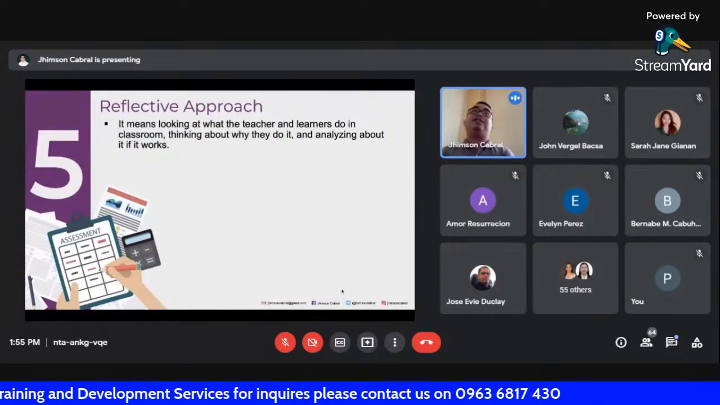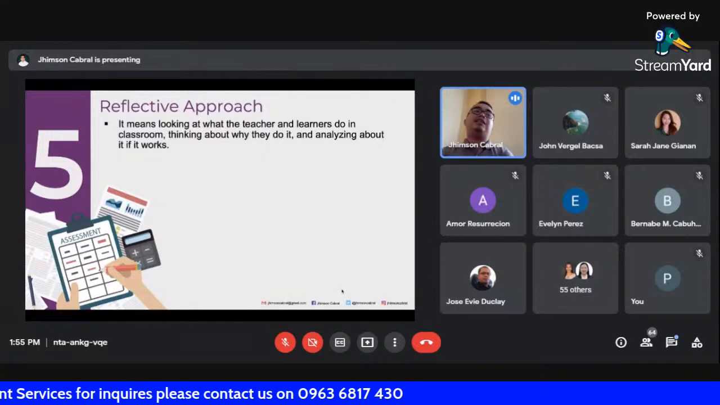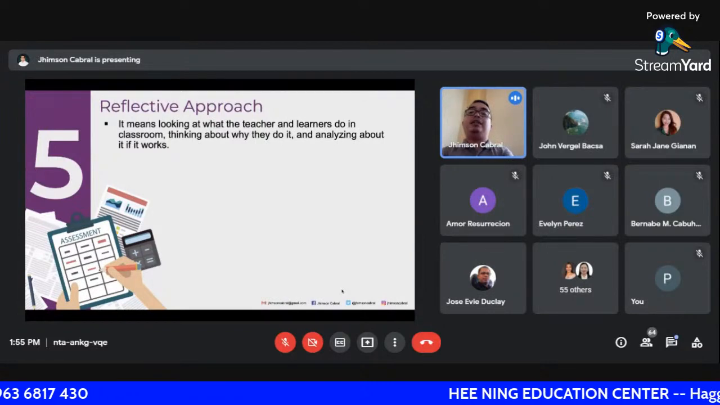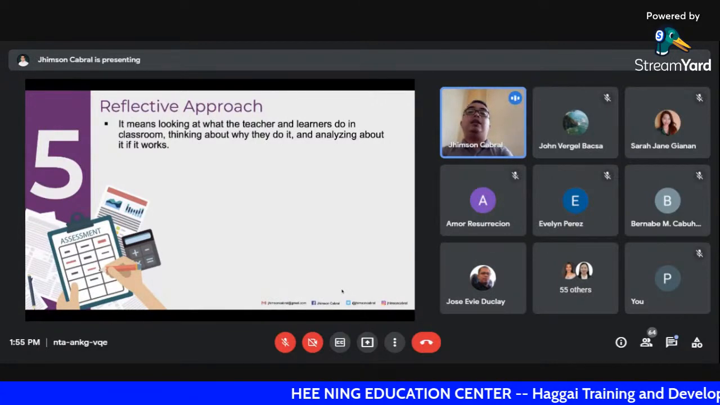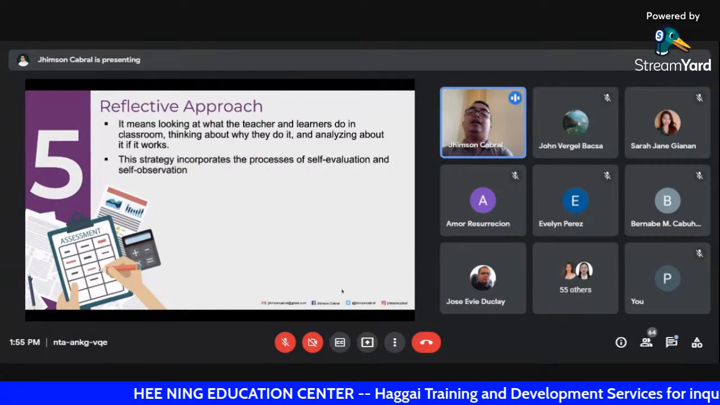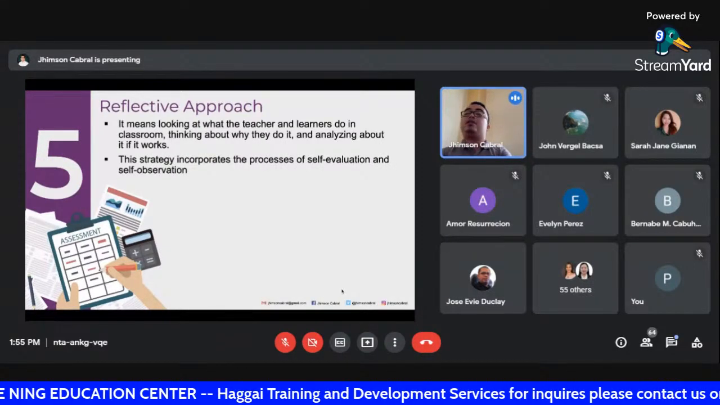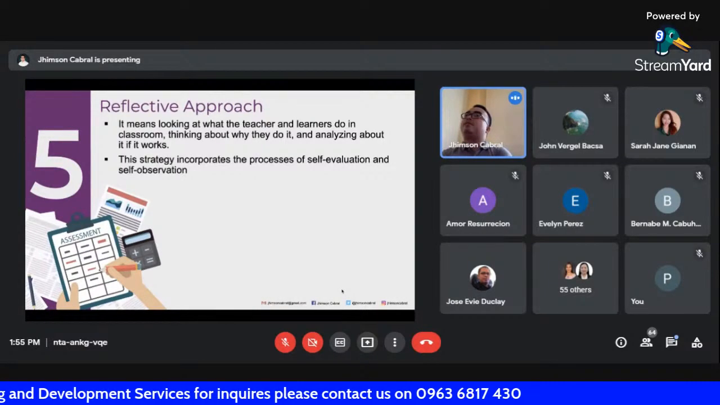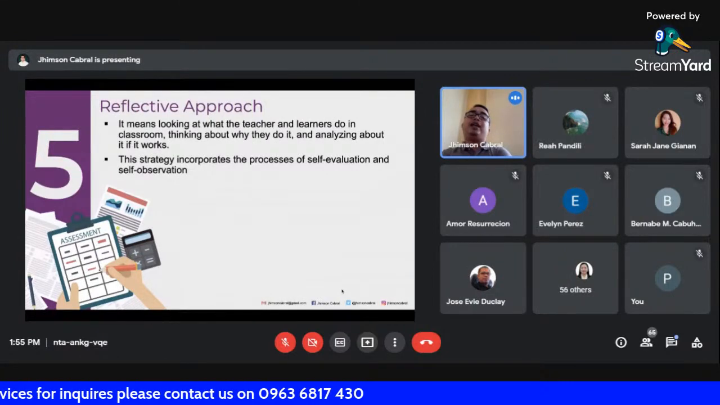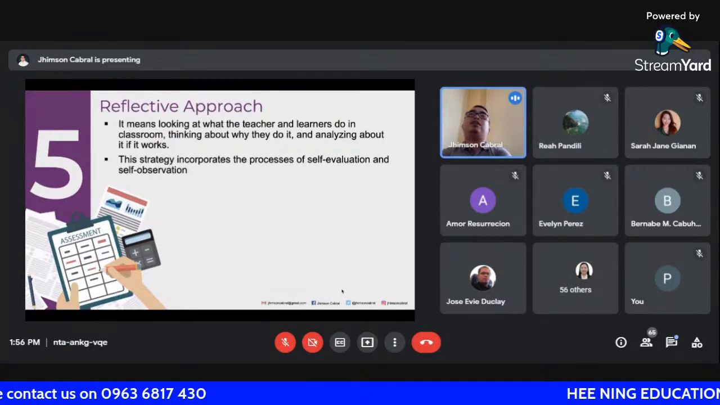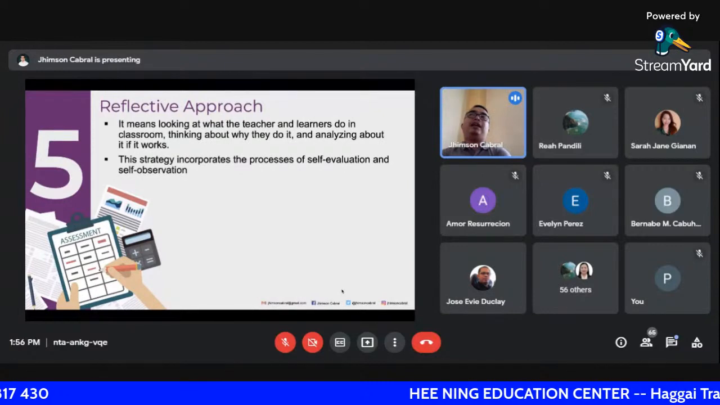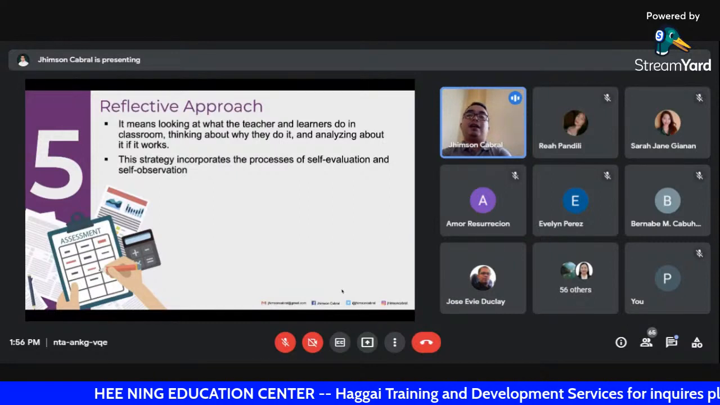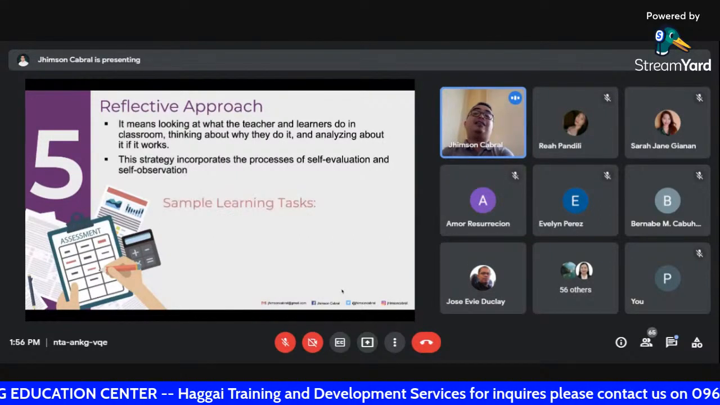Okay. Now, how about reflective approach, the last one? From the word itself, reflective, it focuses on reflection, how students make meaning out of what they have learned. It means looking at what the teacher and learners do in the classroom, thinking about what they do, and analyzing if it works. So the strategy incorporates the processes of self-evaluation and self-observation. One of the examples of reflective approach is through journaling. Yung tipong araw-araw nagsusulat sa journal ng mga bata, parang diary, they are sharing what they have learned, kung saan sila nahirapan, alin ang nagustuhan nila sa bahagi ng klase na kanilang inatendan.